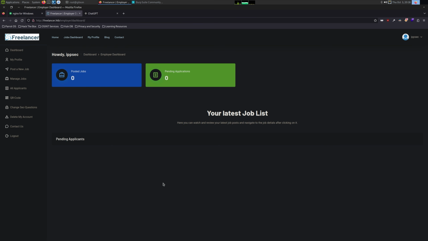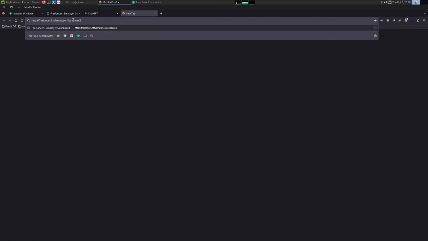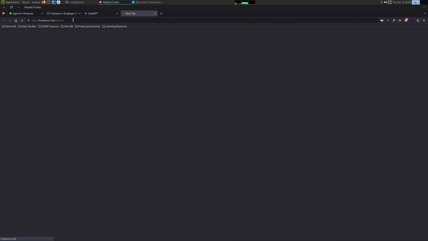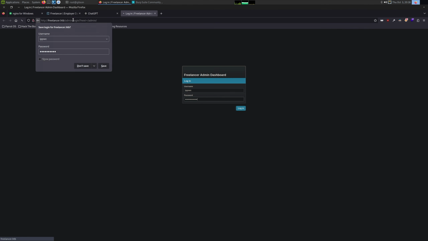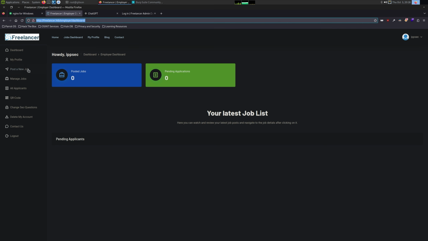So now we're logged into the application. We could try going back over to /admin to see if it lets us in. We go to /admin, we can try ipsec and then password 1 exclamation point. And no, it does not. So let's take a look at what we can do.